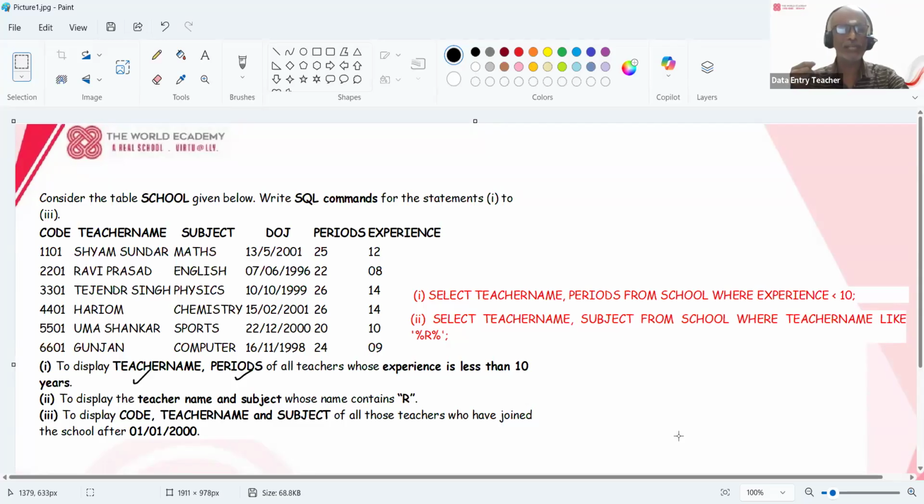So it will display Shyam Sundar. It will display Ravi Prasad. It will display Hari Om. It will display Uma Shankar.